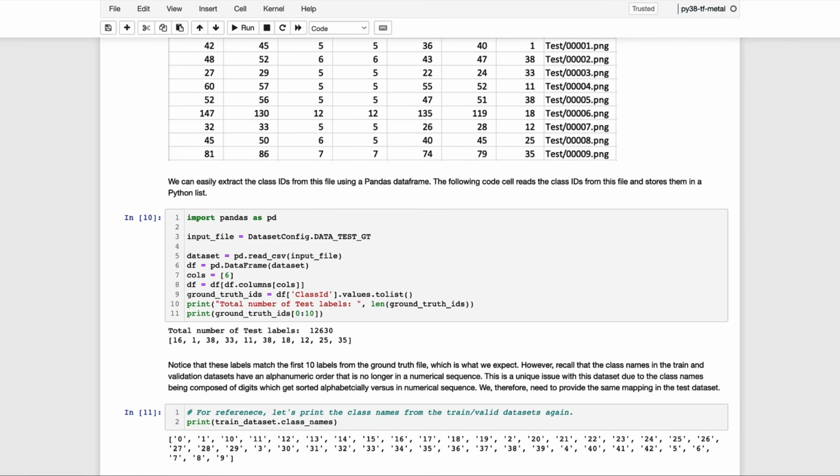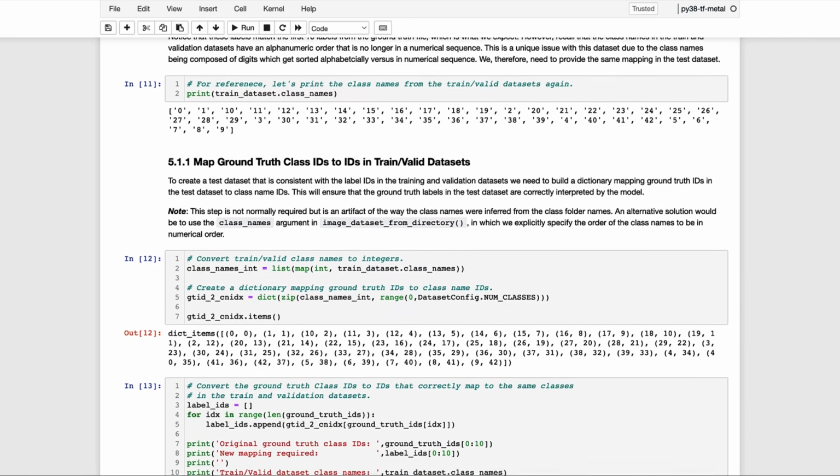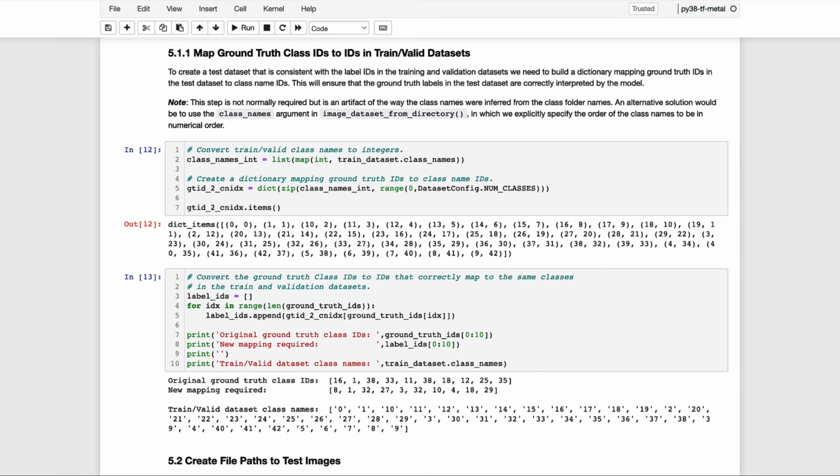And recall that when we created the training and validation datasets up above, the class names for those datasets are now in alphabetical order, not numerical order. And here we've printed those class names out again just for easy reference. So in order to make a consistent set of labels for the test data set, we're going to need to create a mapping from the original class IDs to these new IDs. And that's the focus of this next section.